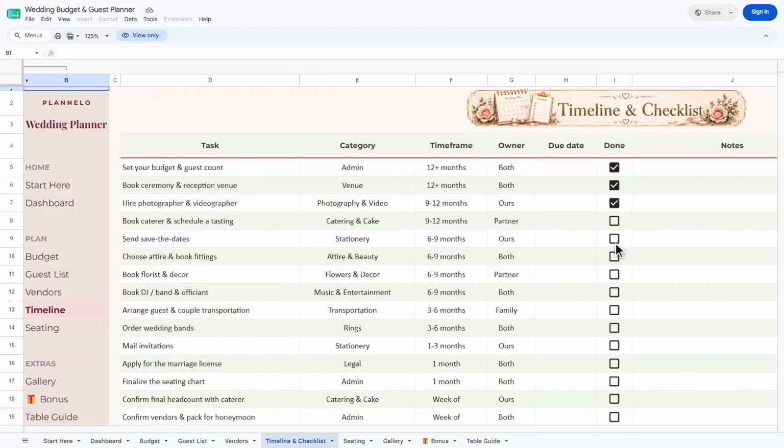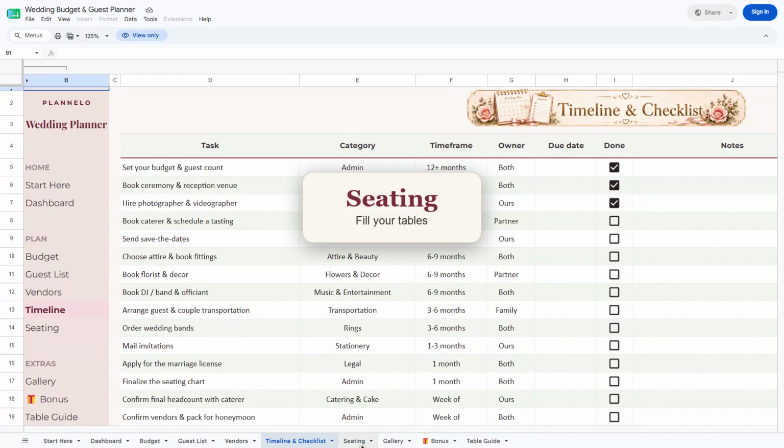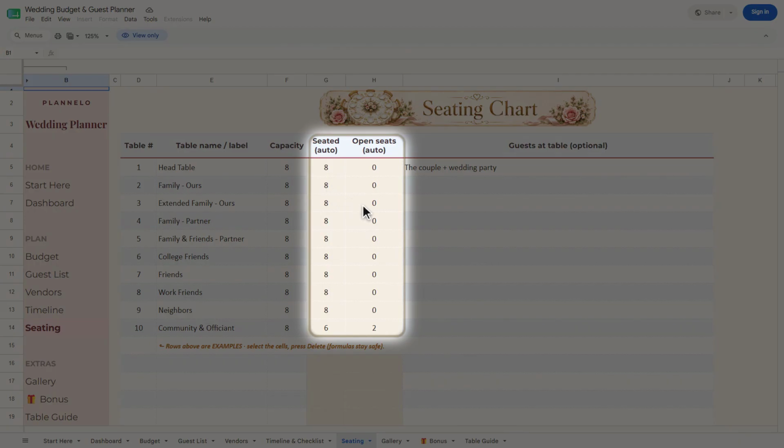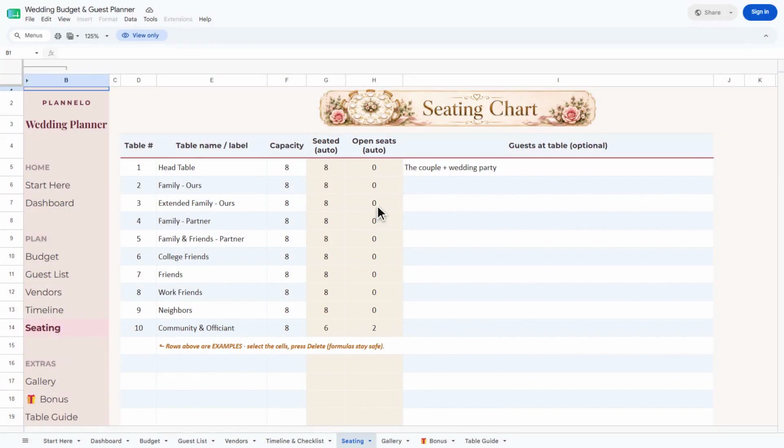With the date getting closer, there's one job everyone dreads: seating. Let's make that easy. Open the Seating tab. Each block is a table with its capacity, how many seats are filled, and how many are still open. As you assign guests to a table back on the guest list, the seats fill in here automatically. And if you overbook a table, the open seats go negative and get flagged, so you'll catch it before the big day, not on it.